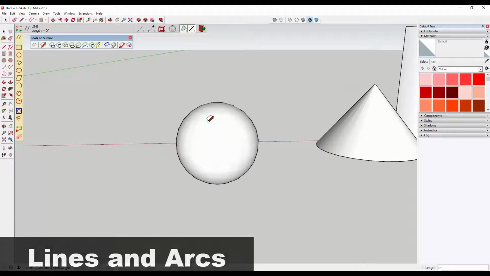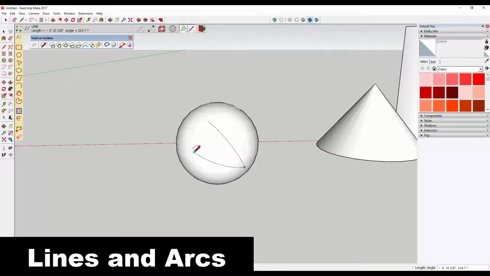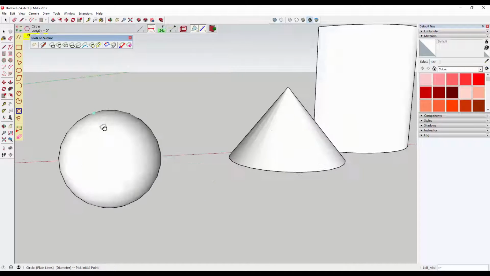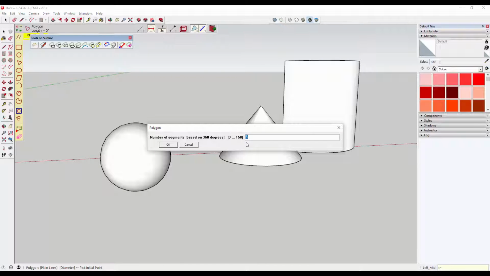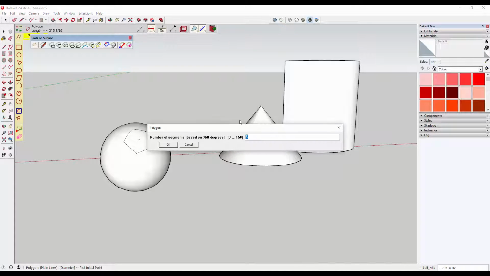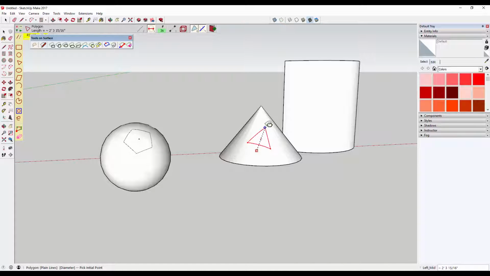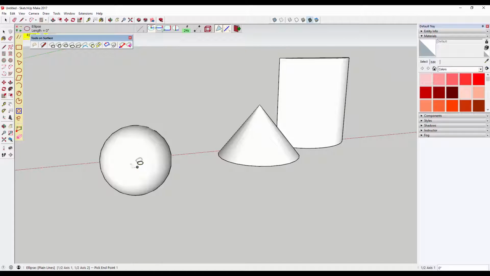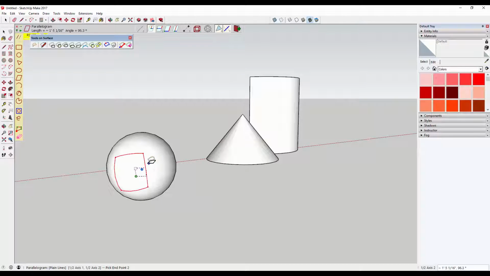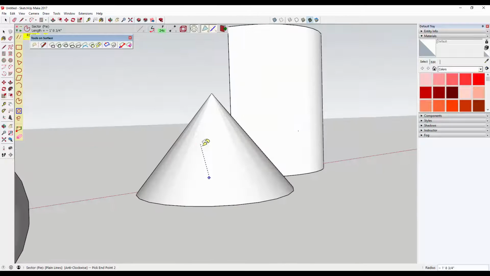This toolset contains tools designed to help you draw on surfaces. This includes tools to draw lines and arcs, complete with on-face inferencing. It also includes tools for drawing geometric shapes, such as squares, circles, polygons, ovals, parallelograms, and pie shapes.